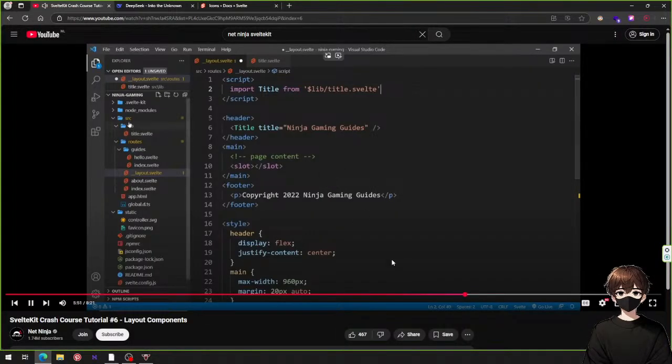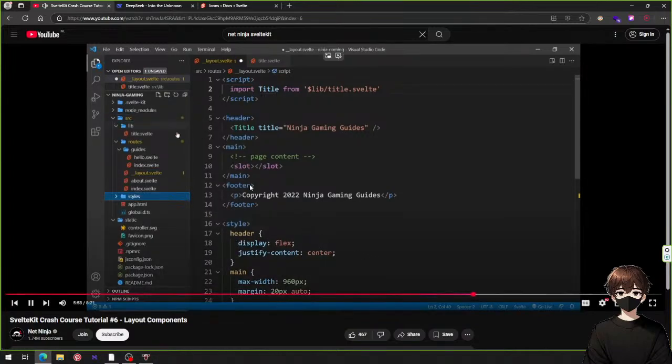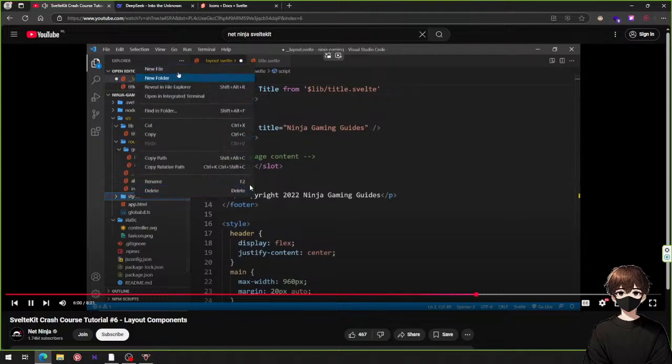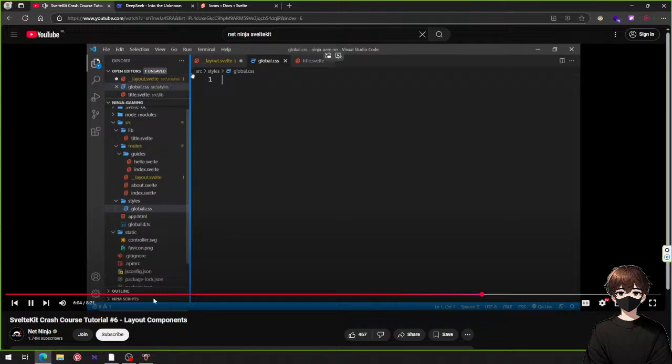Let me do this. Let me go to the source folder. I'm going to create a new folder called styles. You don't have to call it styles. You don't even have to put it in this folder. I'm going to do it just for organization. And then I'm going to create a new file called global.css.